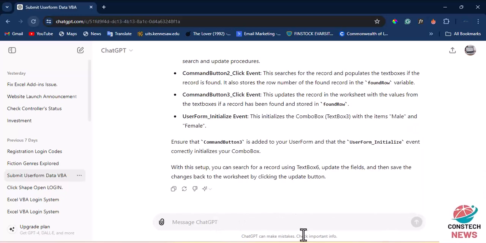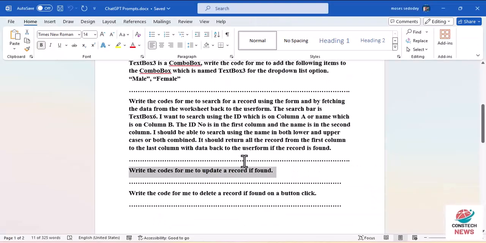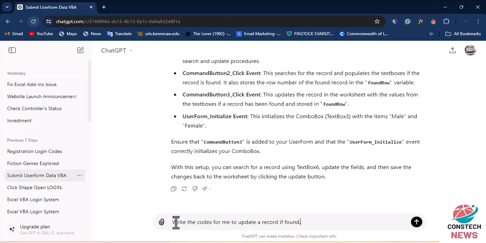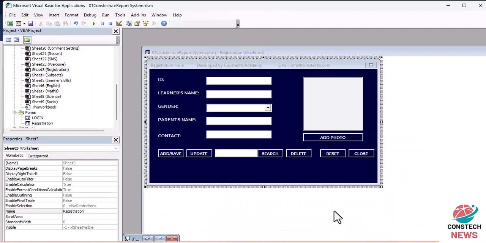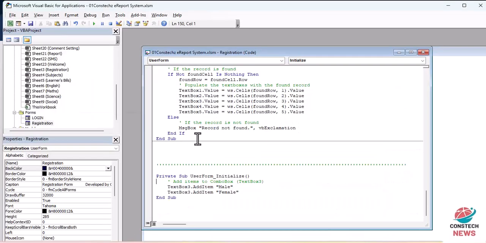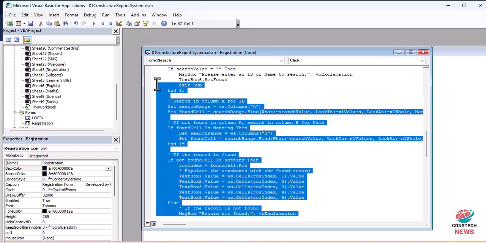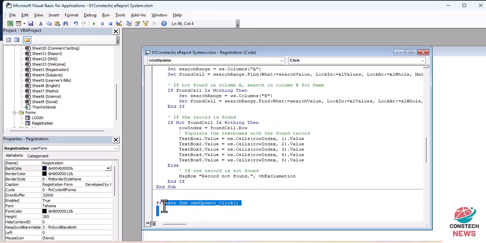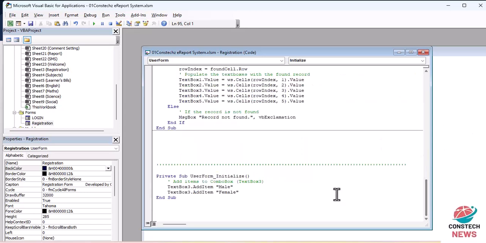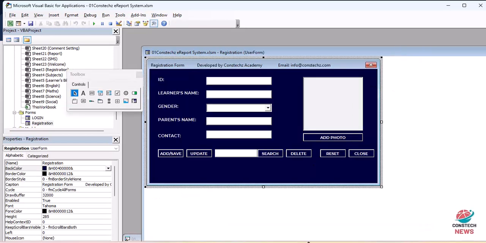So I'll recopy that code again. It's like ChatGPT is doing some this thing for me. So I'll go to update and clear that code. This code is for update. Take your time and don't clear a code that is for update. Okay. Let me go to ChatGPT and see.